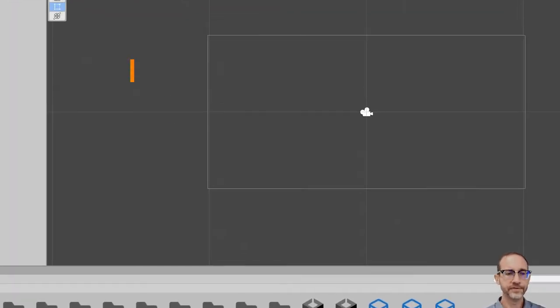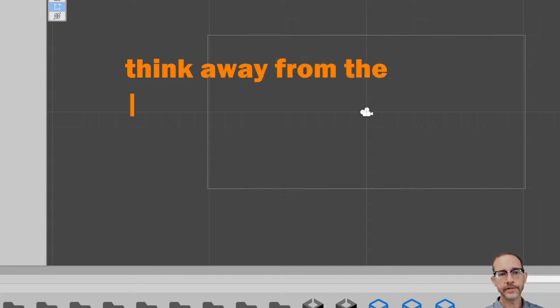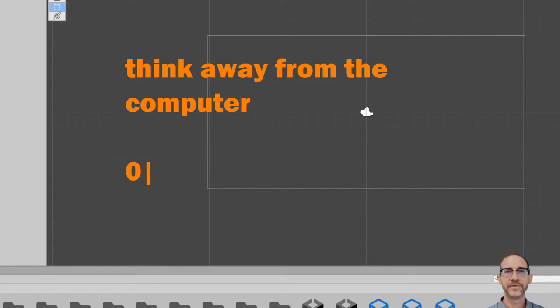And so I can't stress this enough. Think away from the computer. You know how many good ideas I have at the computer? None. Okay? They all happen other places. For me, it's always walking or running. Like, you're a physical machine. All of the circuitry runs in a much better way when the blood is moving a little bit.